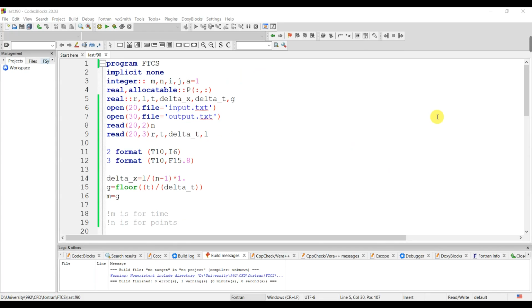Okay, now I have moved to Code::Blocks to show you the Fortran. You can use Visual Studio if I'm not mistaken, but I use Code::Blocks. It is easy for me. First we write program and then we write the program's name. I have written FTCS, and then we write implicit none, and we define integers, and we define reals, and I have written something here. It is P, and it is for a matrix. It is how we define a matrix in Fortran.